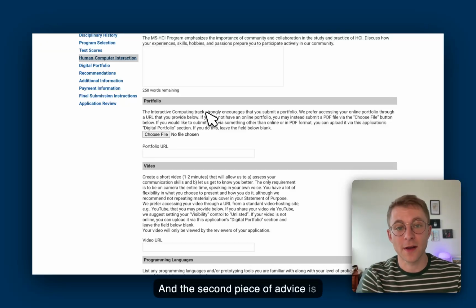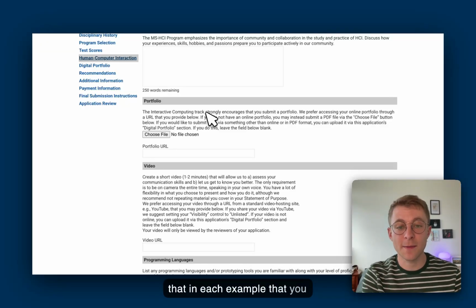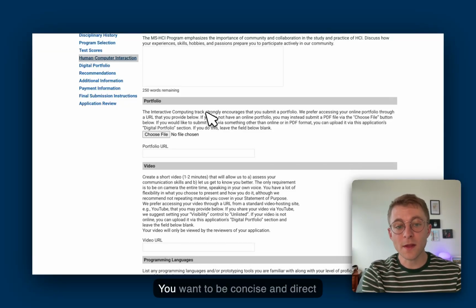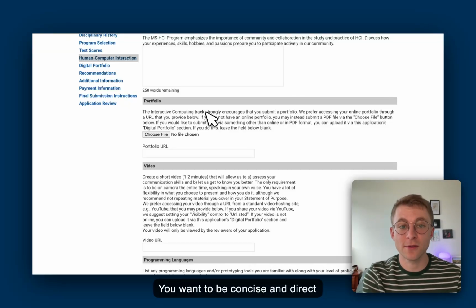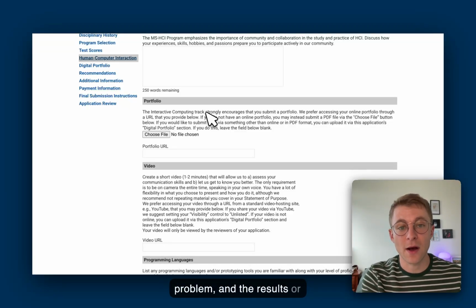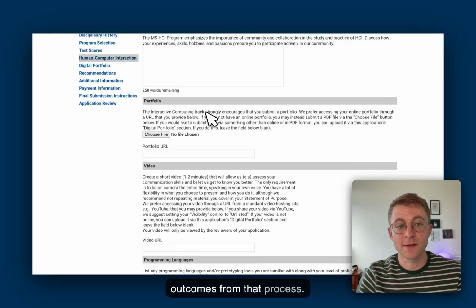And the second piece of advice is that in each example that you provide, you want to be able to clearly articulate how you got to the final design process. You want to be concise and direct in your storytelling and explain the problem, the methods that you chose to understand that problem, and the results or outcomes from that process.